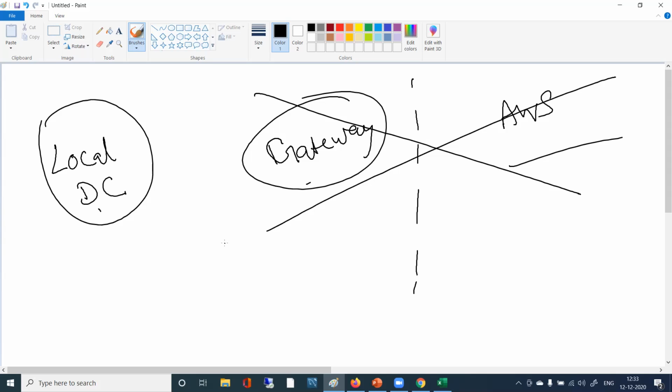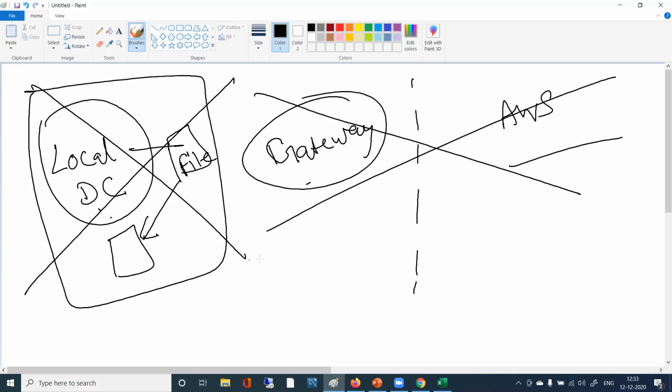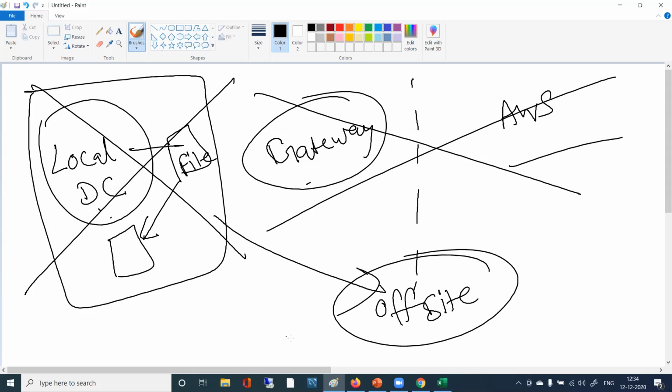The main benefit is DR. If you are going for storage, you will have local storage here, the main file storage, and a backup in the same data center. Now the entire data center burns. Then you require an offsite backup. You should have your offsite backup center in a different city. You will not get that benefit if you keep both things in the same data center.